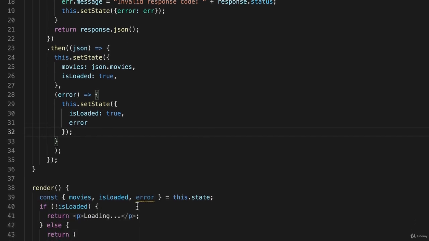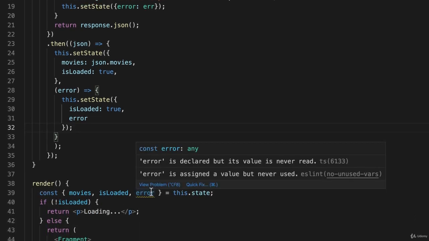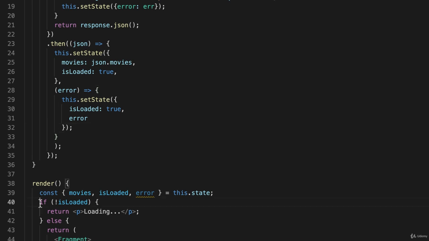Now the last thing I'll change is down here. We need to use this error function. So this becomes an else if. And on the line just before it, we can say if error, and I'll move this curly bracket down here so it's a little more attractive. And here, I'll return a div error, and then my error message, error.message.